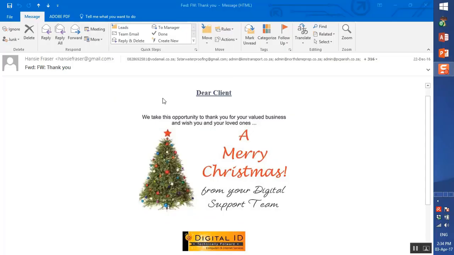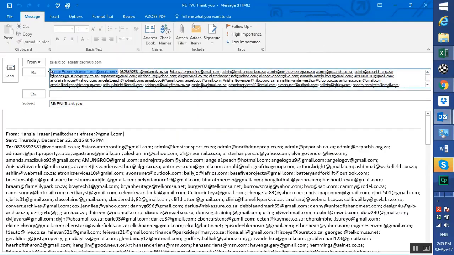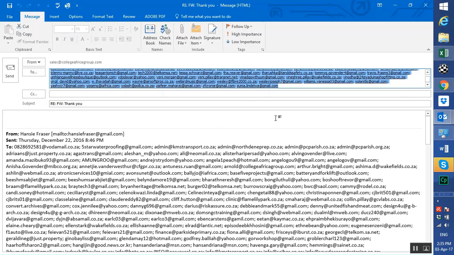I wanted to share a tip in Outlook on how to save email addresses that may be in the CC or BCC part that you need to save. The easiest way is to go Reply All, click on the first one, hold down the Shift key, End and Page Down until you hit the bottom. That's highlighted all of the addresses, in this case 316.